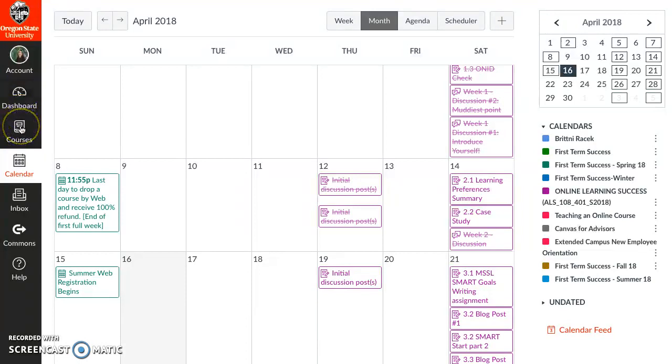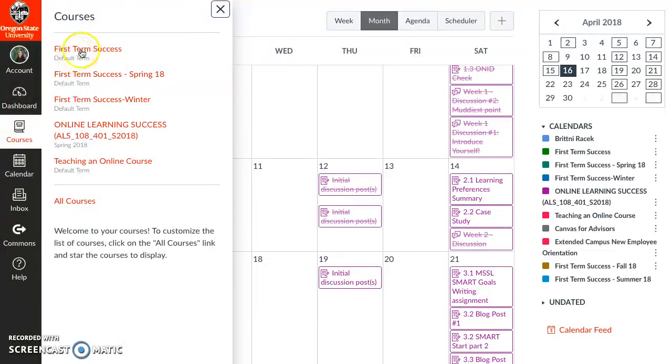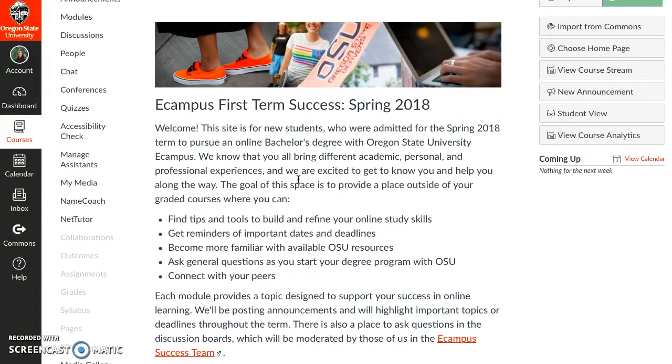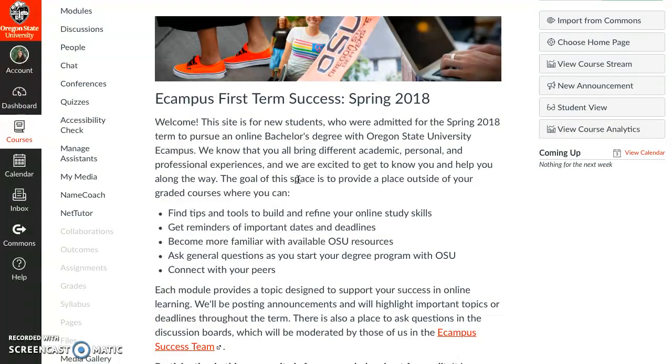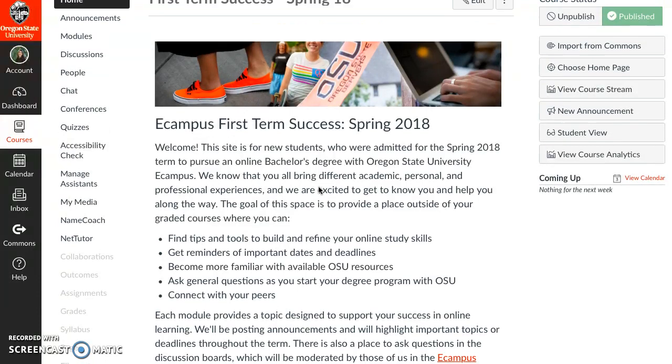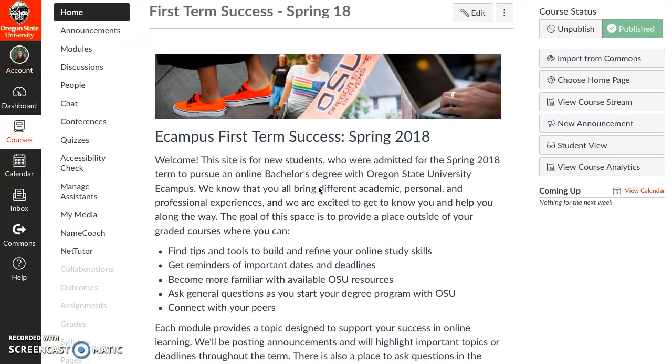Over here in the courses area, you will be able to see a list of all of the classes that you have. So we're going to take a look at the first term success course. And for this group, we're going to be looking at the spring quarter, and you will get an invite to this course to your email. So you will get asked if you want to accept the course, and it's completely optional and ungraded. And if you'd like to use this as a resource, then you can accept the invitation. And when you log in, you'll see it in your dashboard with your other registered and graded courses. So this first term success site is open for all new undergraduate students and post-bac students as well.